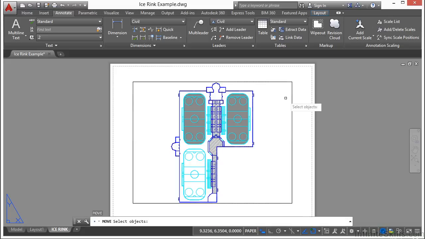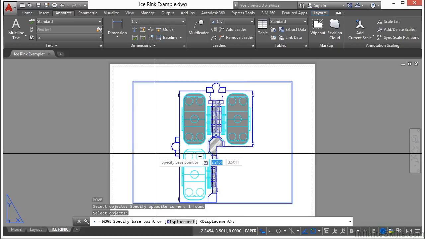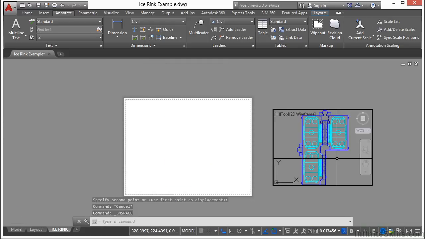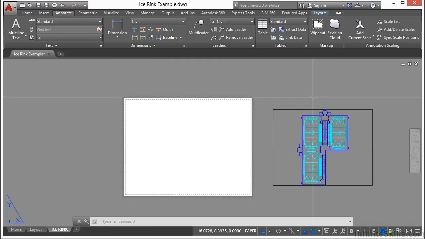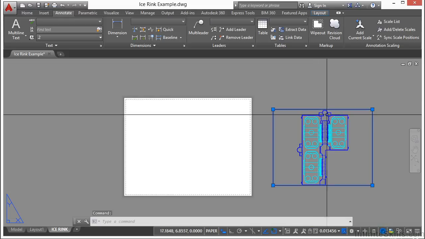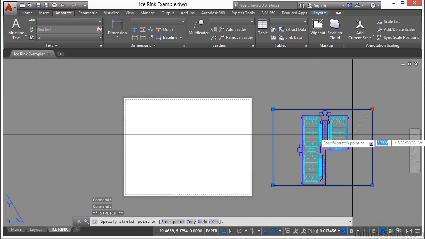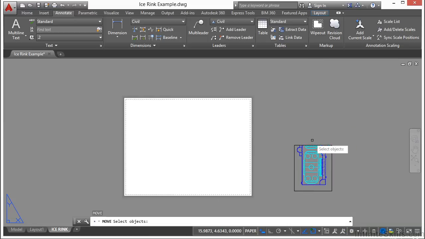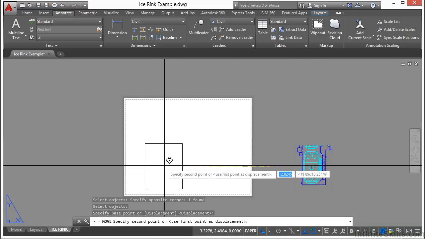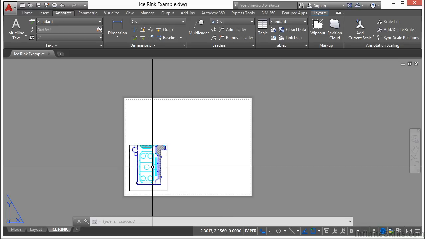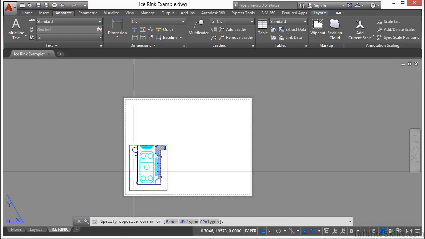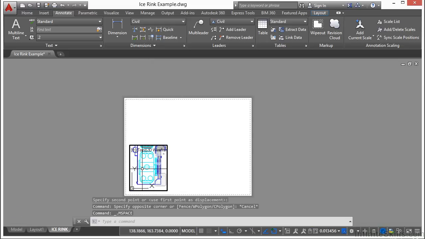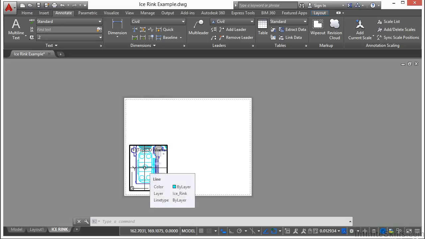If we use the Move command, select the viewport, it moves it all the way over here. Now you can grip edit a viewport as well. Select it, and it changes the shape. Now I'm going to move it again, put it over here. You activate a viewport by double-clicking inside it. Once you're inside it, if you zoom or pan, it changes the view inside that viewport, so be careful.